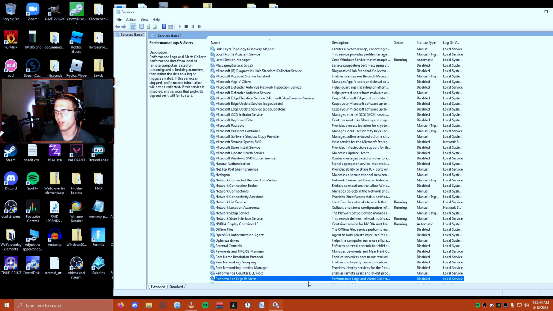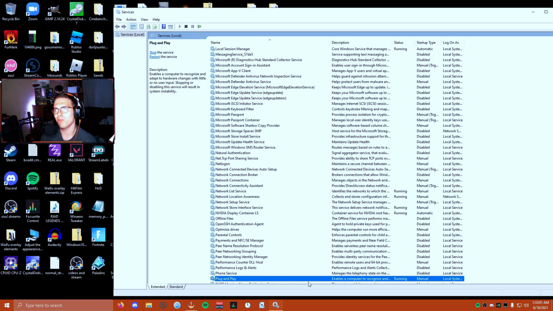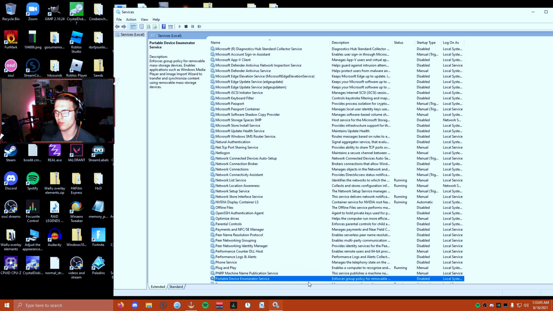So we'll keep going down here. Performance, logs, and alerts. I recommend keeping this on if you have frequent problems with your computer. I don't, because I have everything optimized. So we're going to go down. Phone service. I do not use a phone or an IP phone on this device, so I have that disabled as well. Plug and play. Keep this enabled. This will help install drivers for your devices when you use them.